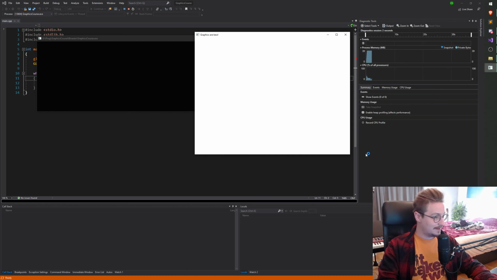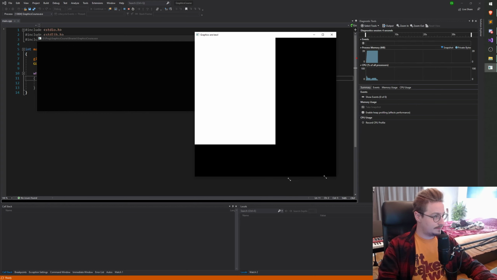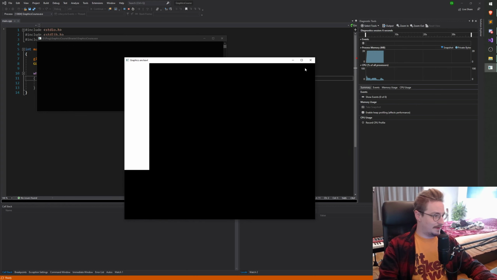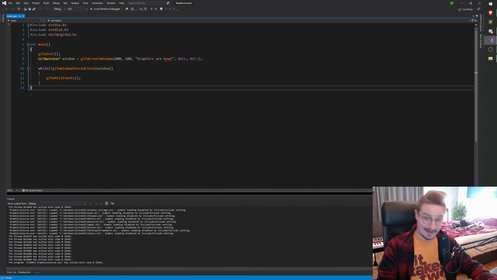Ta-da! Very cool. And that was it. So that was kind of exciting, but not very exciting. So today we're going to look a little bit more at what we can do with our window using GLFW. Now, we are going to look at GLFW, but in general, window management is handled with events, all right?